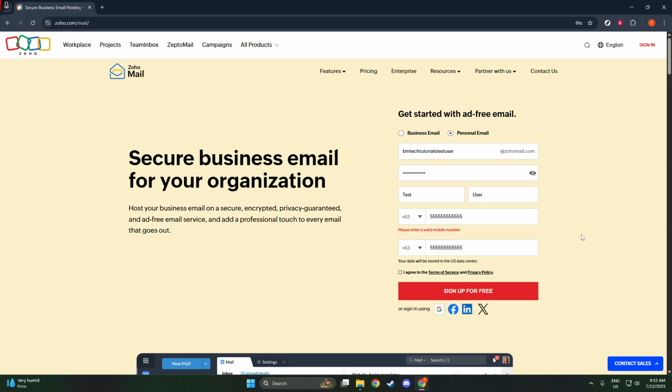Moving on, you'll need to input your mobile number. This isn't just for decoration, it's an important step for verification purposes. Don't worry, your information is safe, and this step helps ensure that only you have control over your email account. Hit the Sign Up button when you're ready, but we're not quite finished yet.